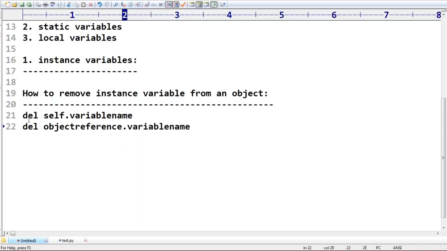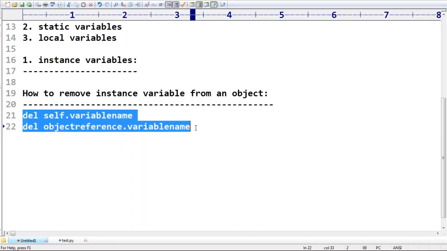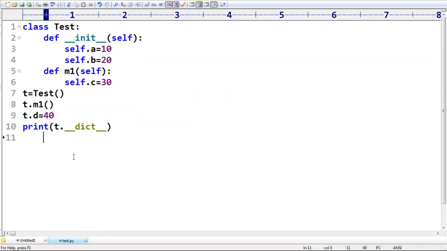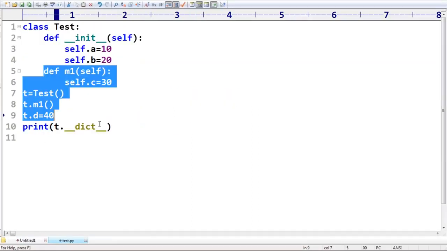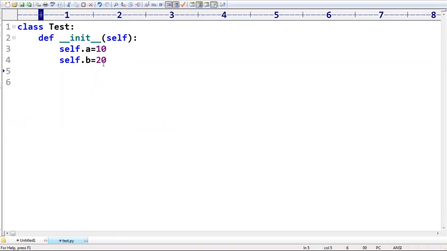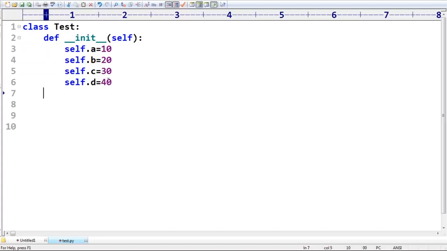What is the meaning of instance variables, how to delete, and so on. Let me go for a small example for this. Very simple, observe that. I'm taking self.a, self.b, self.c = 30, self.d = 40. So in total how many variables are there? 4 instance variables are there.